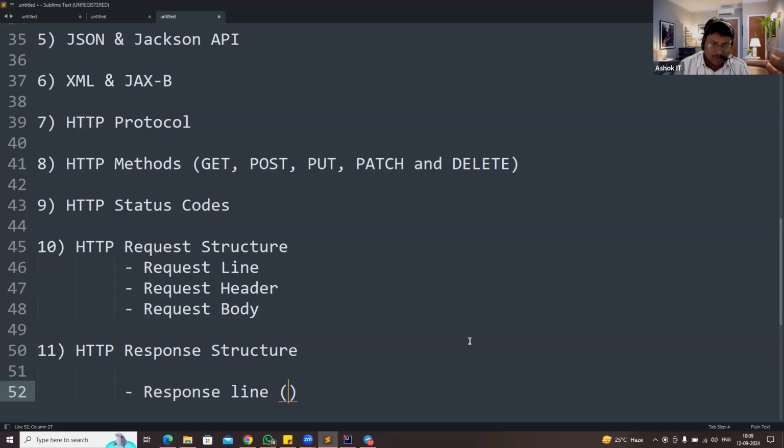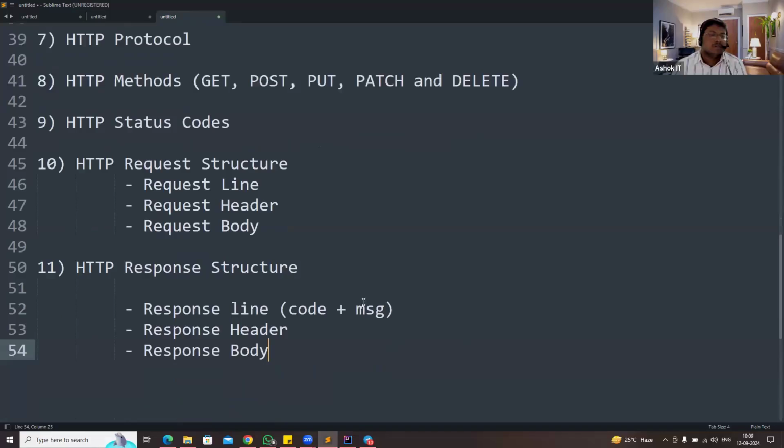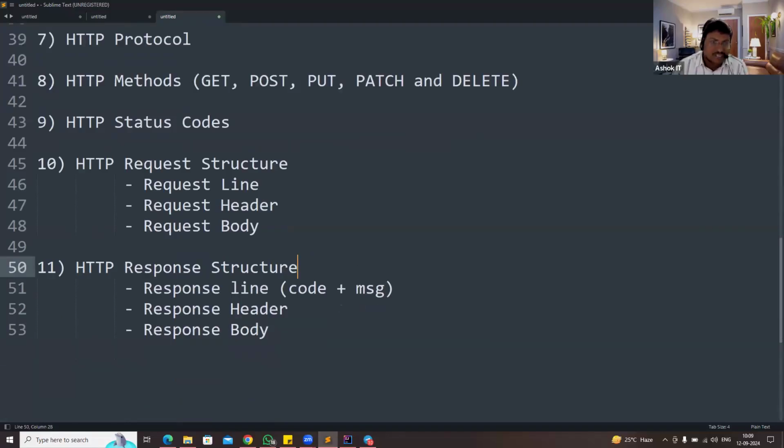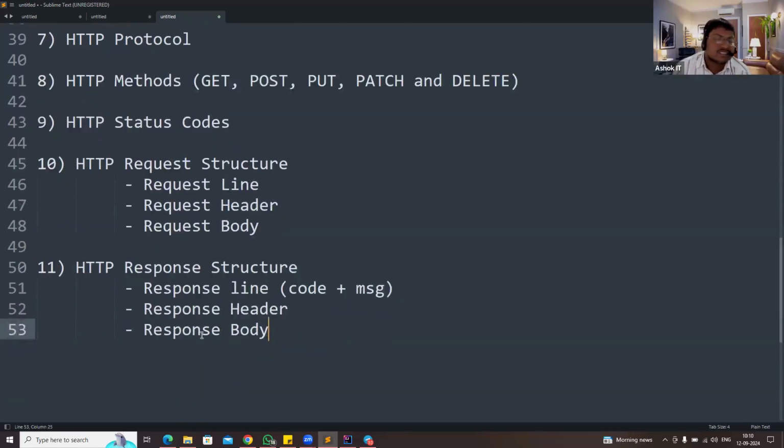Status code plus message: what is the status code and what is the message for it? And we are going to get the response header and the response body. HTTP request structure and HTTP response structure are available. Request line, request header, request body. Response line, response header, response body. So like this, HTTP methods, HTTP status codes, HTTP request structure and HTTP response structure are available. So we discussed these concepts.